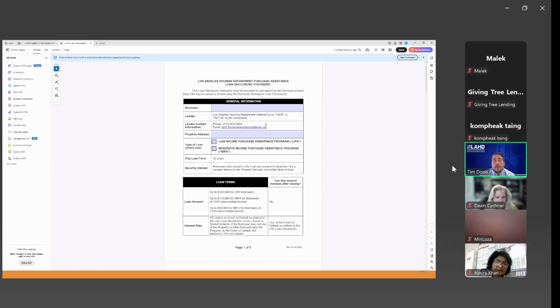Okay, this is one of the forms they submit for the reservation. It's the loan disclosure. So you're gonna put in the borrower. So put John Doe. Put in the property address. You put our work address in, 444 South Flower Street. Put in the full address, Los Angeles, California, zip code. Okay. And then you click whether it's LIPA or MIPA. So we'll say MIPA.